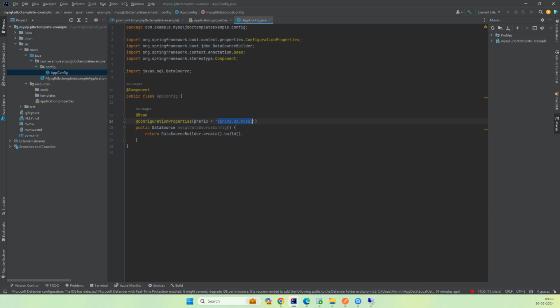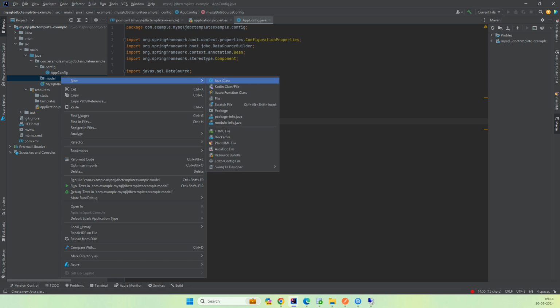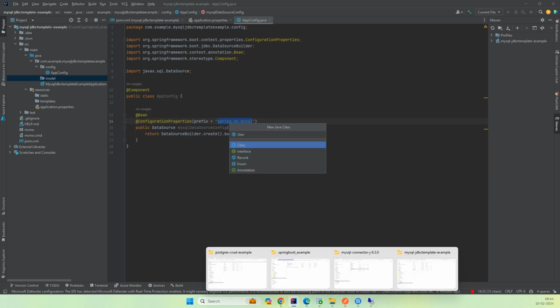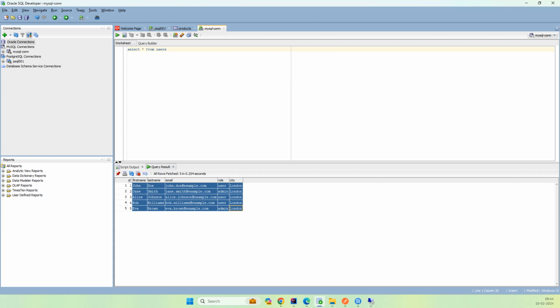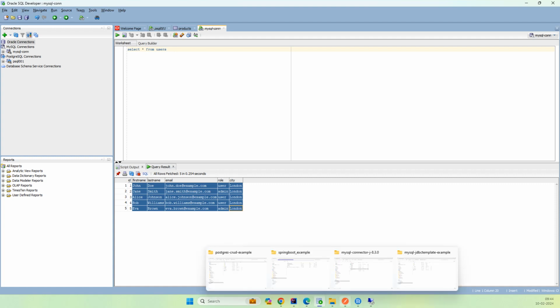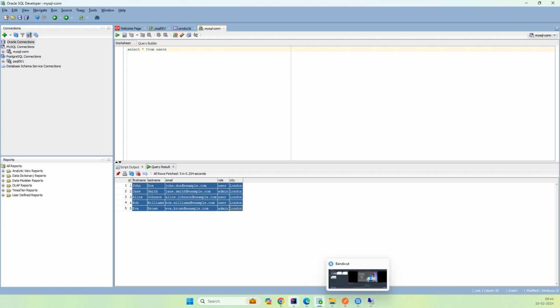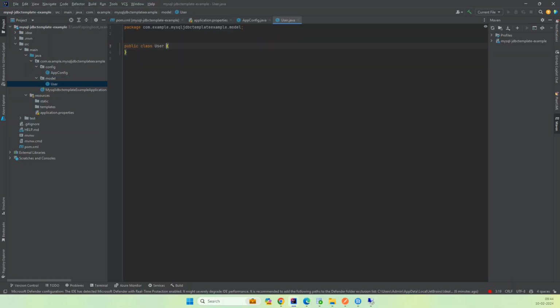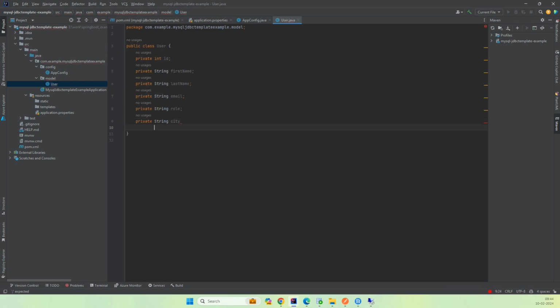Okay. All right. And I'll simply create a model package for our users model, and the class name is user. So you can see here the table name is users. So the class name is user, and the same properties which we are having in the table.